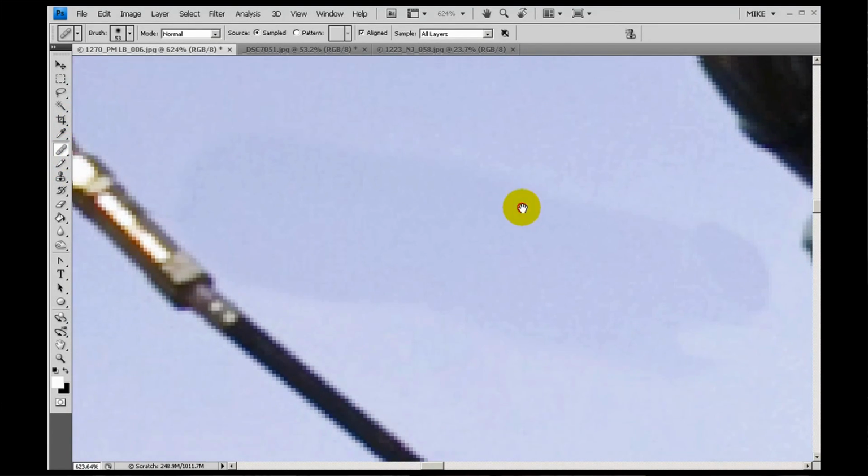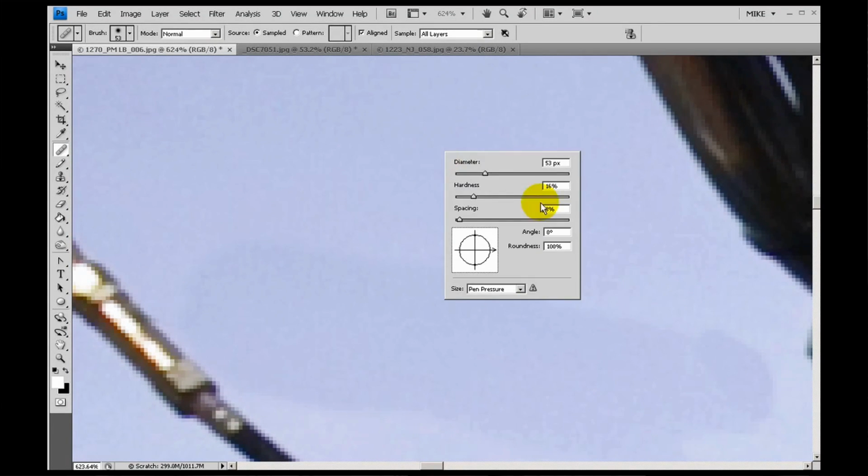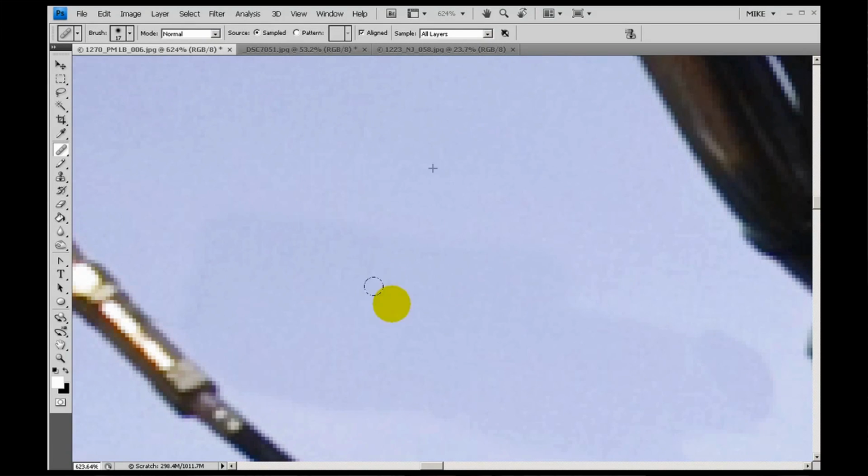Healing brush, drag it down a bit. That brush is too big, make it a bit smaller. That's good. We're going to clone from up here and just kind of blend this in like this. You might have to do it a couple of times, but just sort of blending around the edges, you can see we're losing the harshness of where we just cloned from.